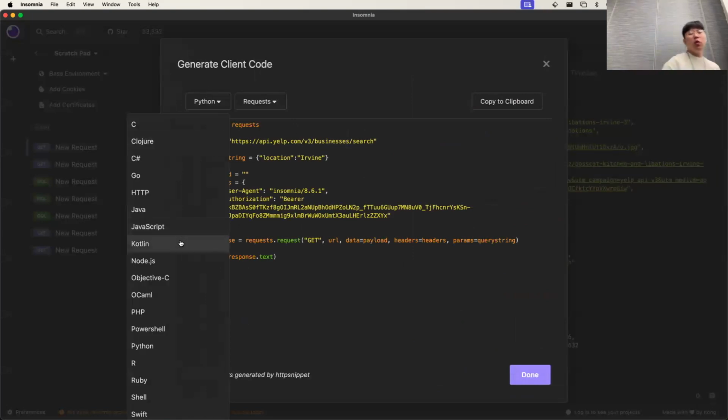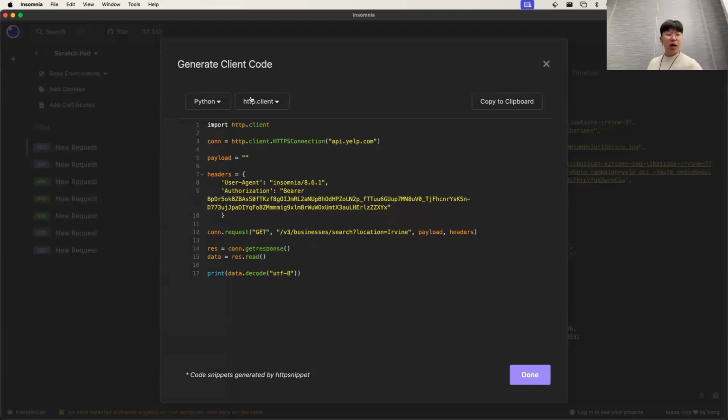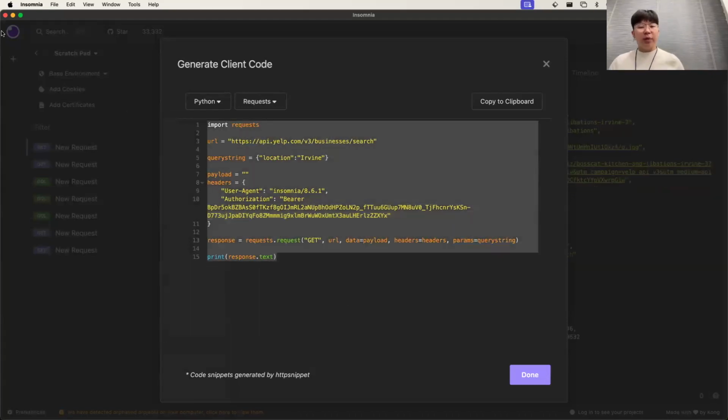And they can tell you which language you want to generate this API call from. And since we're using Python, I already selected it, Python. And then you can choose which library we like, requests. And then we're going to copy this. Oh, there's a copy to clipboard. Wow, they thought of everything.